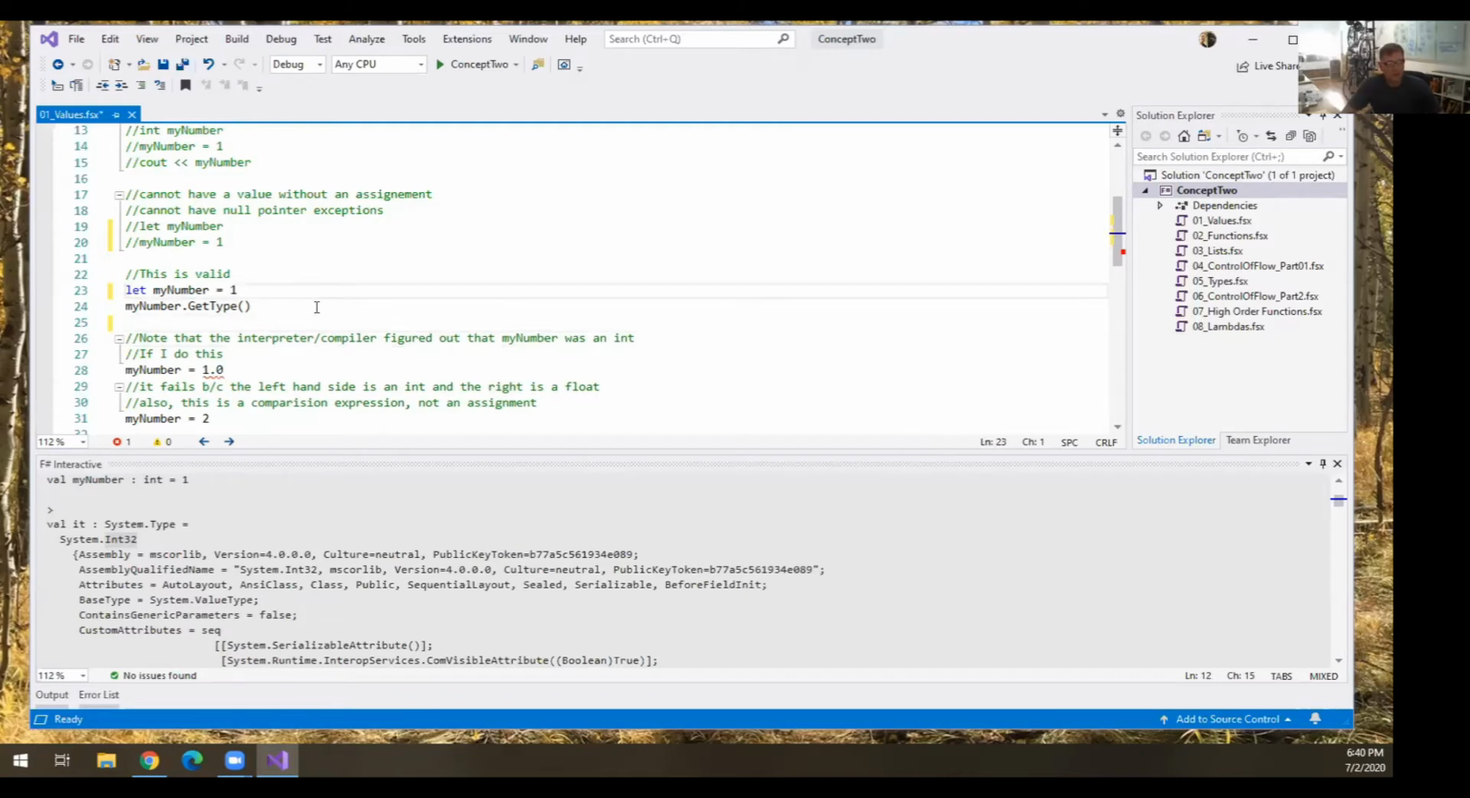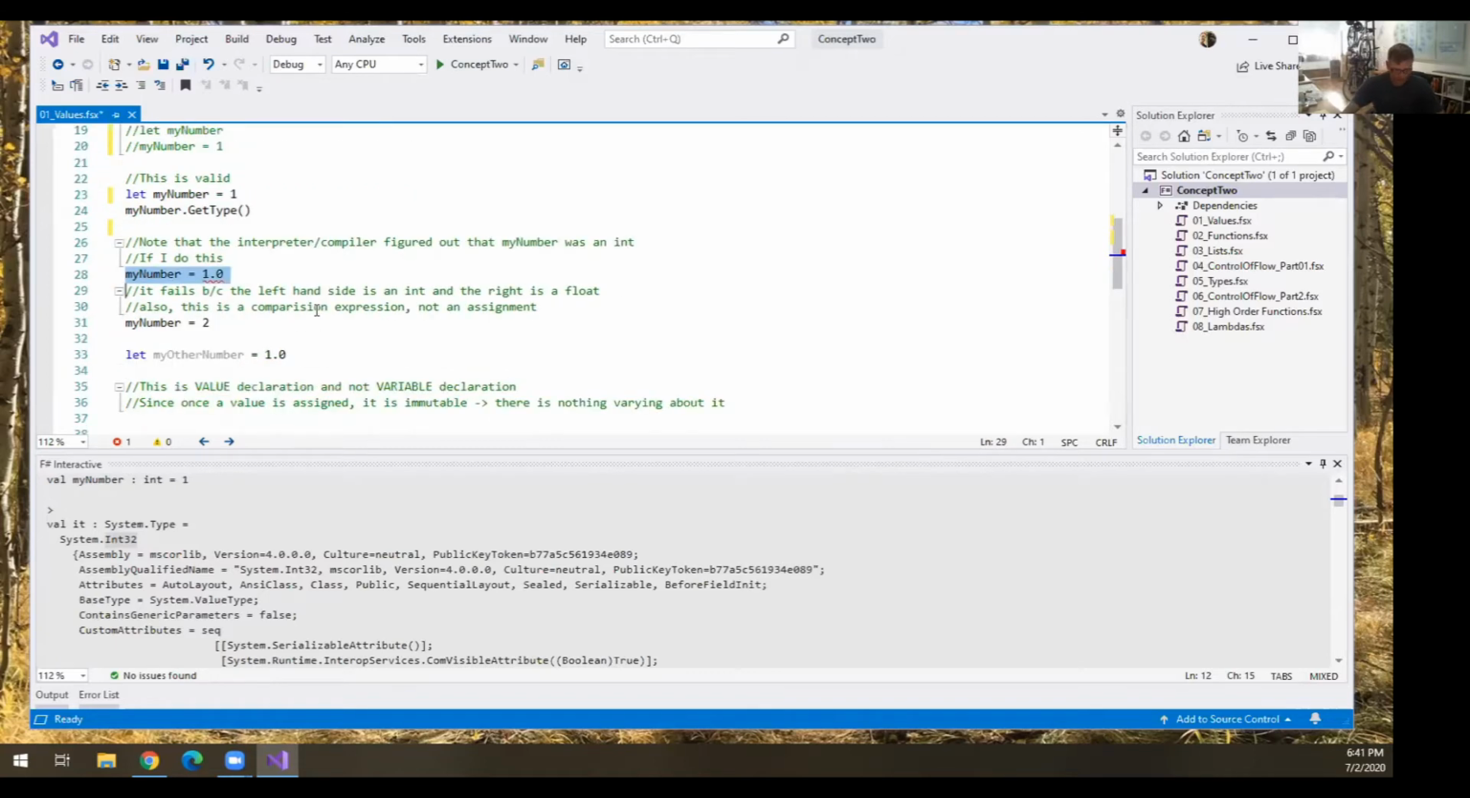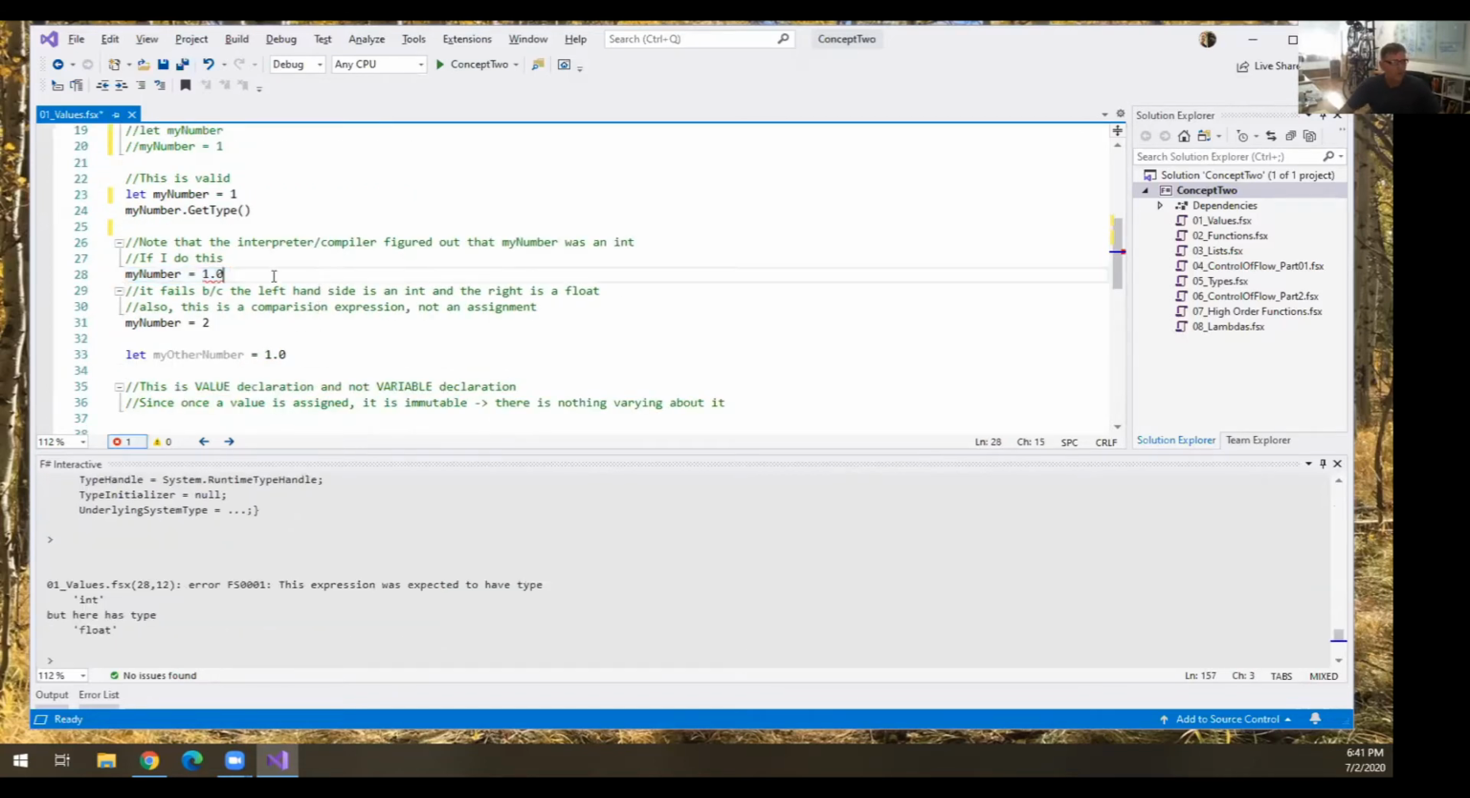But unlike a lot of the languages where you can declare something and it becomes an int, like JavaScript, that language from hell, you can't mess with it. So I want to go down to line 28, and I'm going to hit enter. Now, you can see right away, I expected my number to be an integer, and then I tried to pass it a float because I put in the decimal point. And so it says you can't do that.